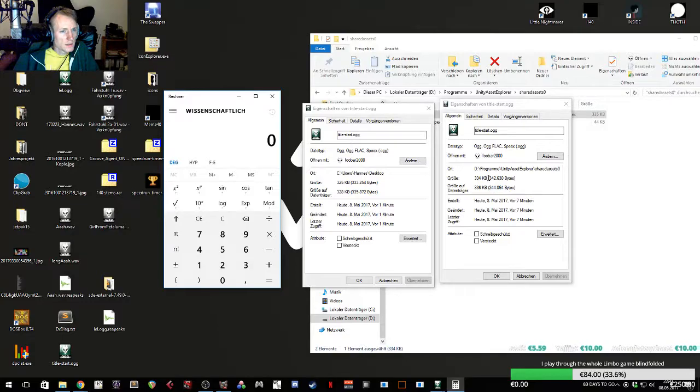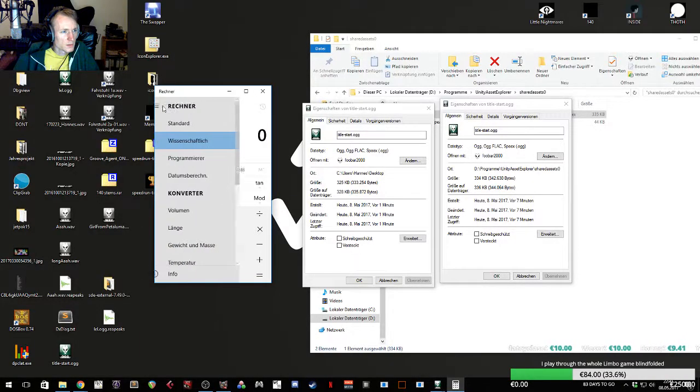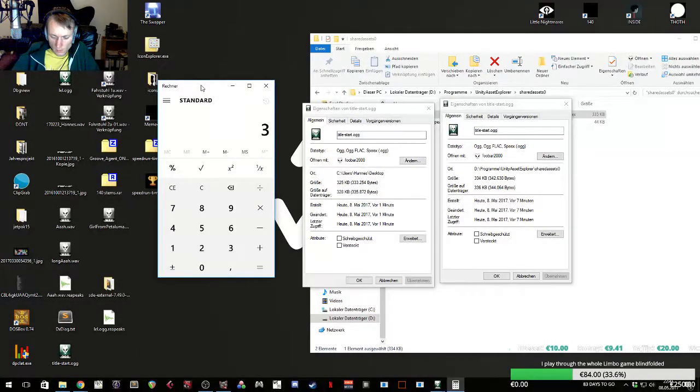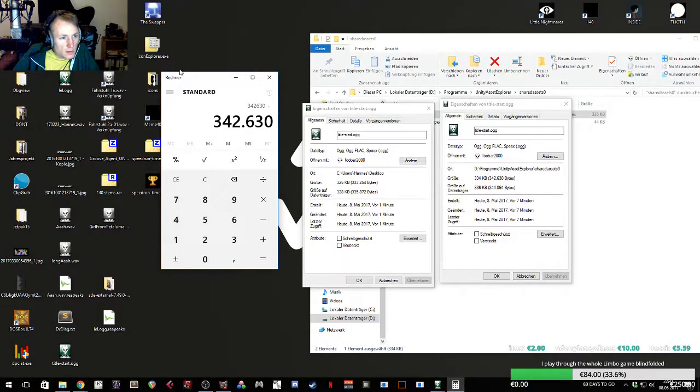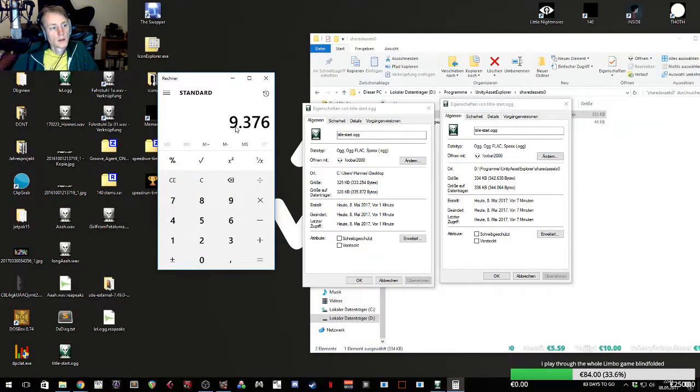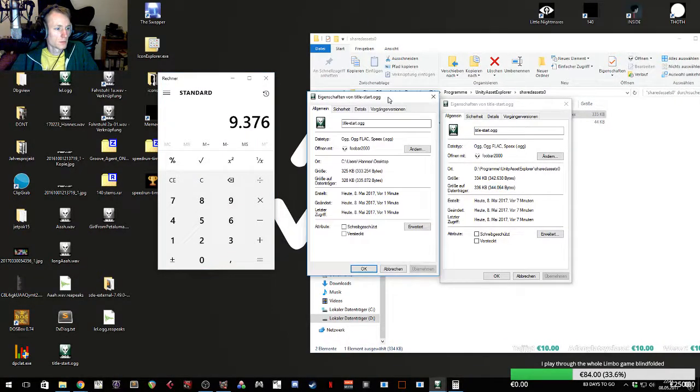Okay, here's the file size of this guy. 342,630. Don't get confused by the German point here, because that basically is just the sign we use to separate the digits for the thousands. Minus the other size is 333,254. Okay, this is the difference. We need to add 9,376 bytes to the new file.